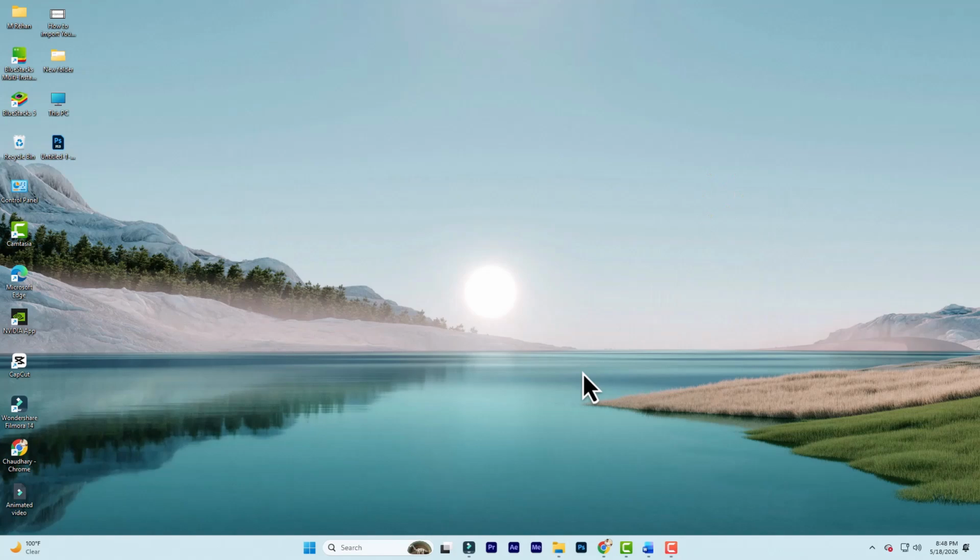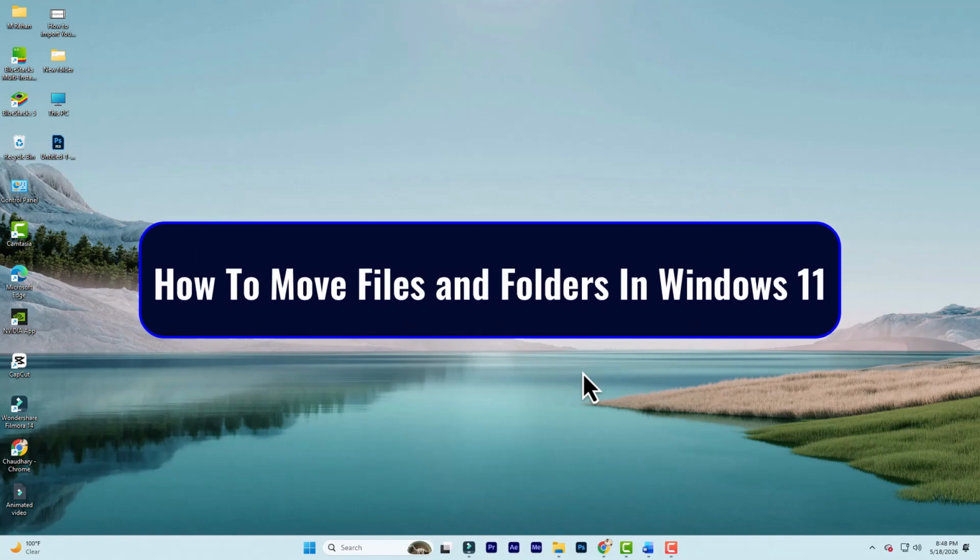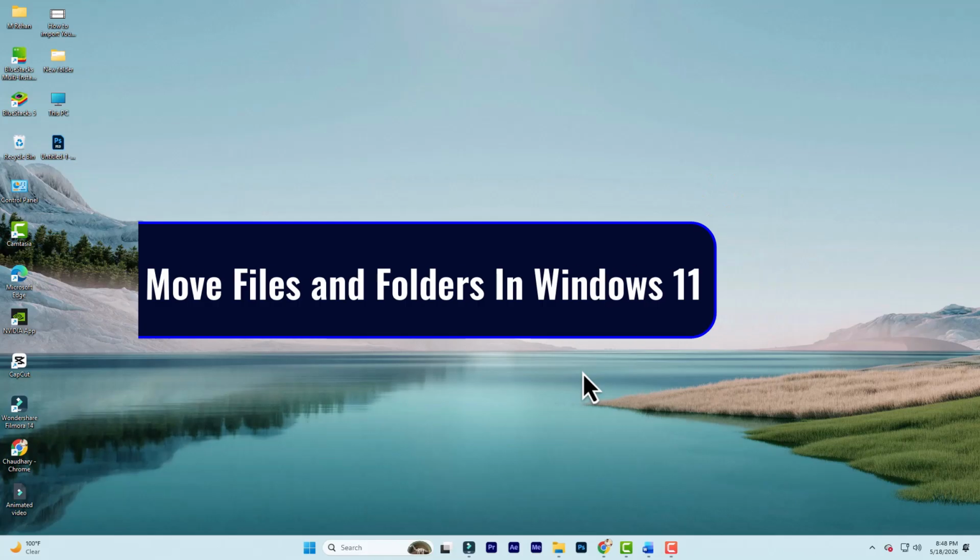Hello everyone. In this video, I'll show how to move files and folders in Windows 11.